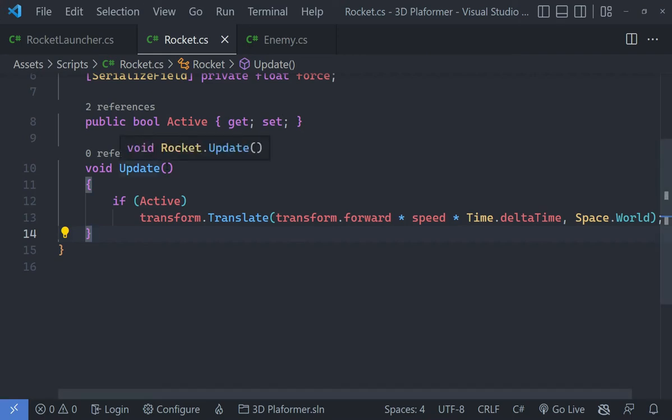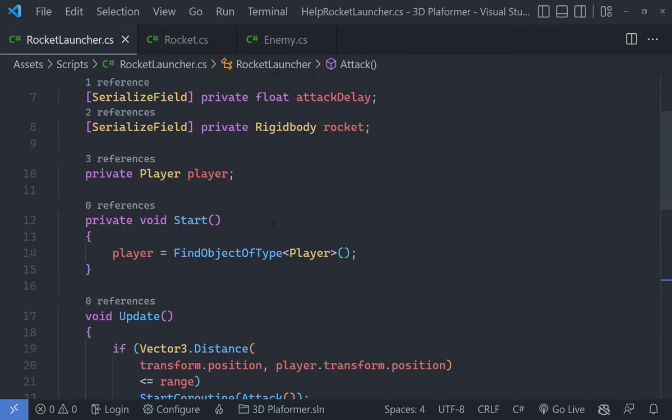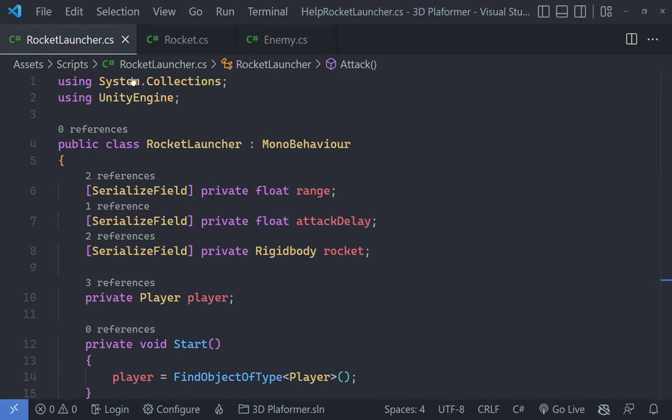This is episode number 12 of the 3D platformer series, and this is going to be a short video in which we are going to finish our rocket launcher system. So let's get started by making a couple of changes to our rocket launcher script.